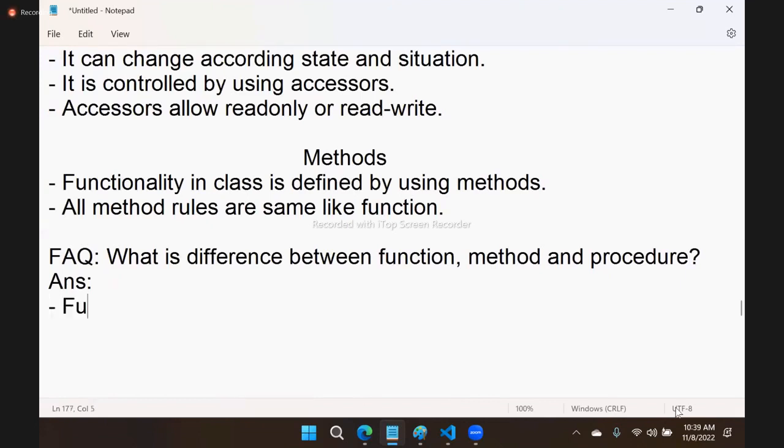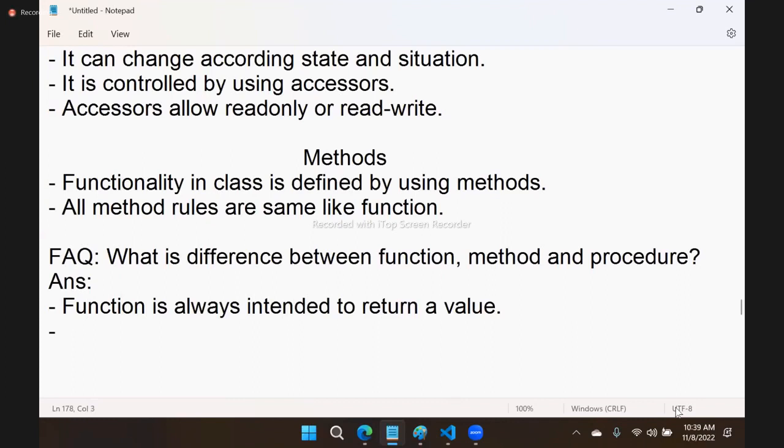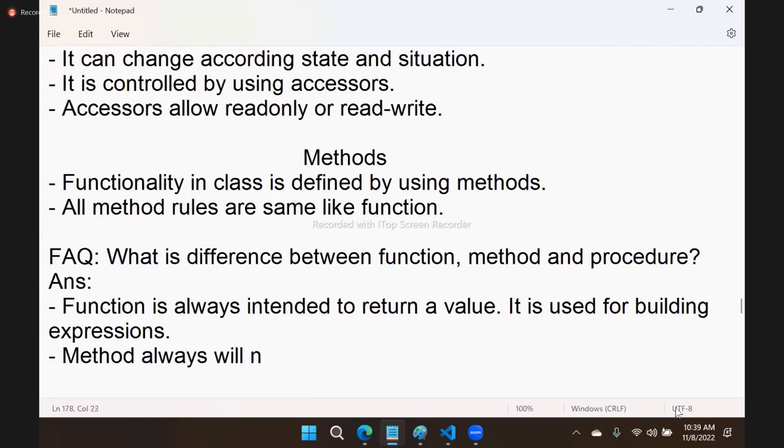Generally, what is the difference between these three is technical. Actual difference is function is always intended to return a value. Function is used for building expressions. Function is used for returning value. But method always will not return value. Method's intention is always not to return a value.